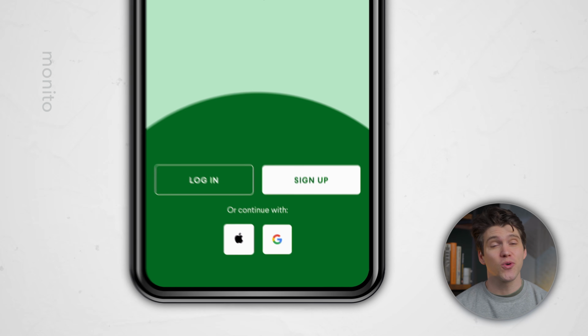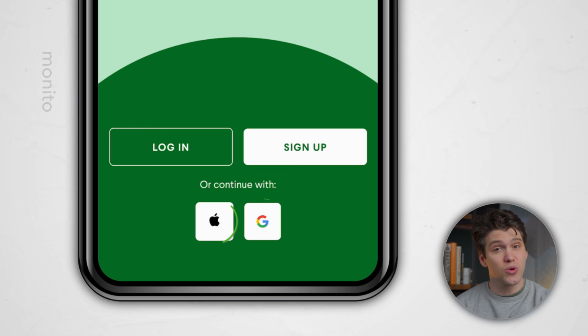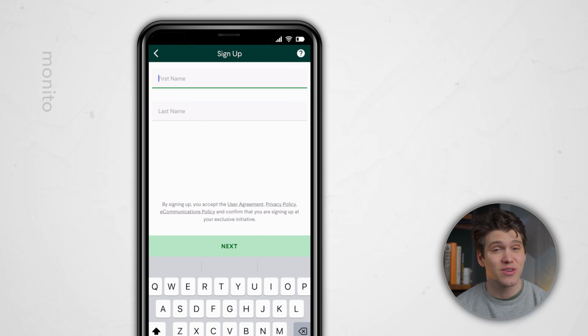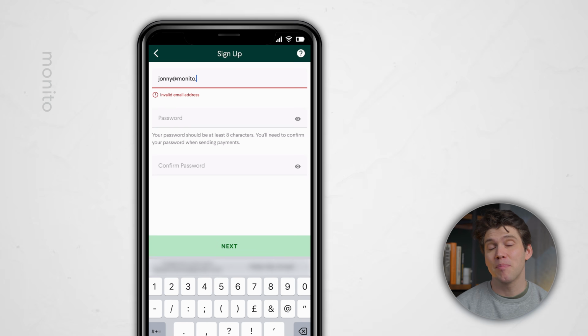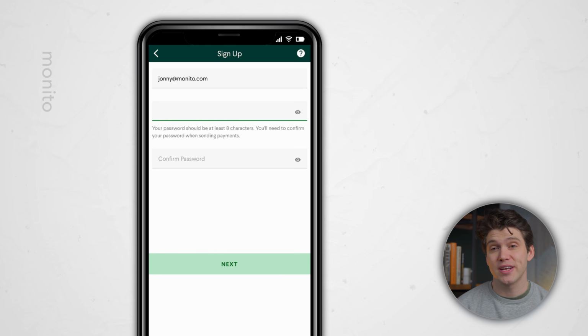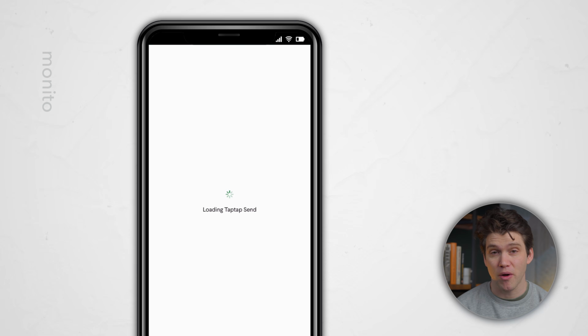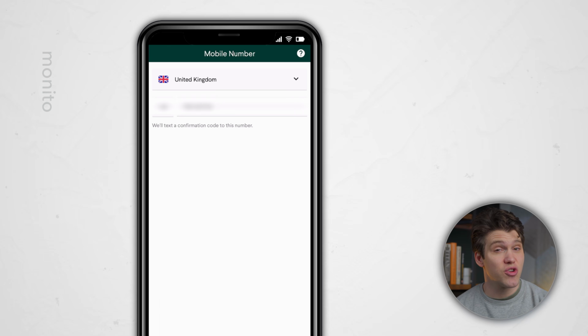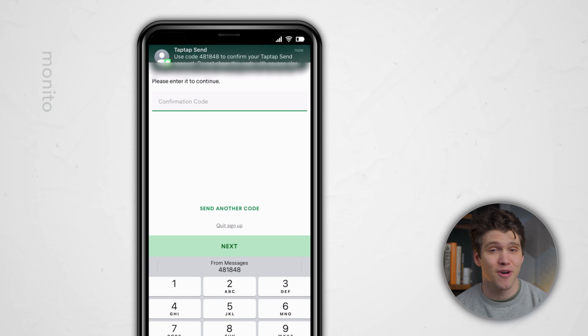This is pretty straightforward and you can either choose to log in with Google or Apple or enter your details manually. I'm going to tap sign up and fill in my name, email address, password, and enter my mobile number. Taptap Send will then send you a code that you need to enter to confirm your number.